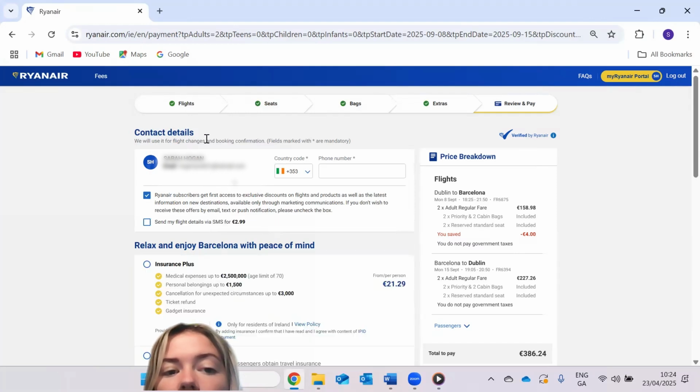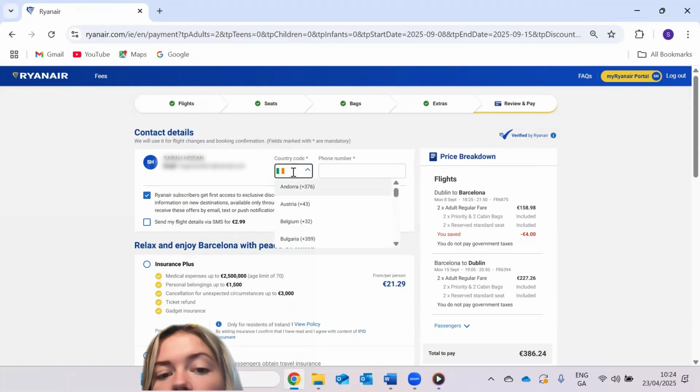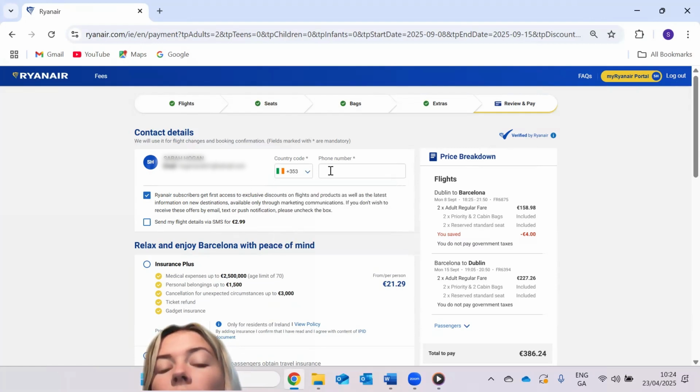So now it's bringing me to my contact details. And if you're wondering what this blur is, I've just blurred out my own email because it has my email included in it. Then it just asks you for your phone number and you just select your country code. So because we're Ireland, we're the 353. And then you just type in your phone number. So 87 1 2 3 4 5 6 7, say.